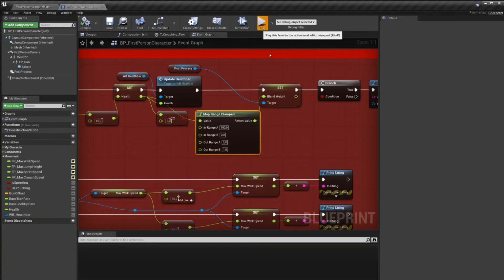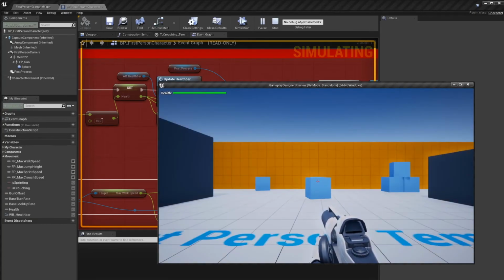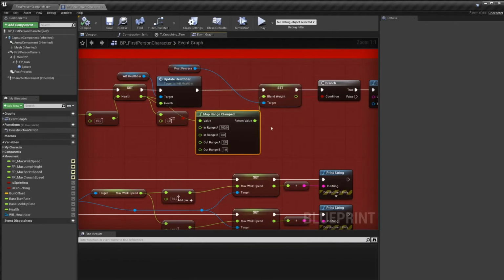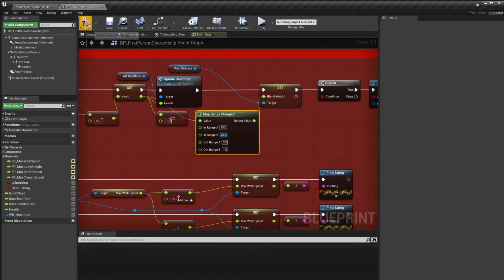Compile and save. Let's play. So when we press P, you can see that slowly but surely the color is just disappearing from our screen. Now our health is never going to be 1 basically, because if our health is 0, then the game restarts. So you can also change the range. So say we start at 70 and end at 20. This means that as long as our health is above 70, the blend weight will always be 0. And if our health goes below 20, it will always be 1.